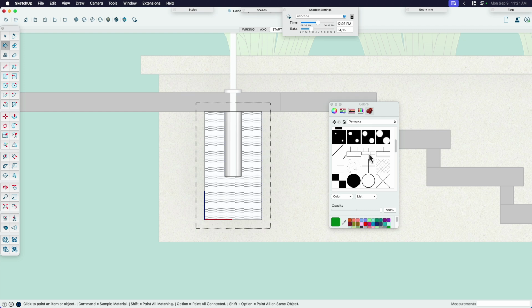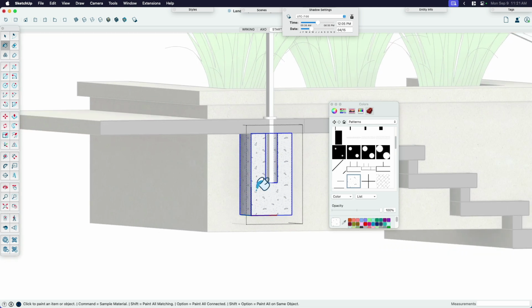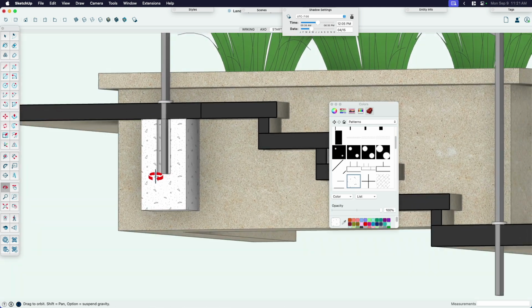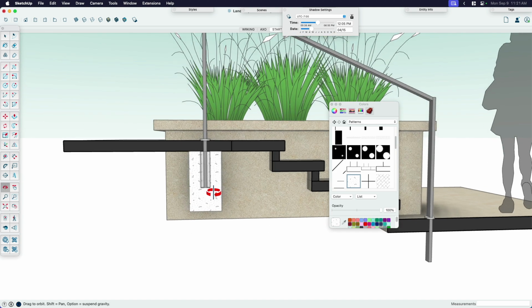So what I want to do is look for this one kind of here, and I can apply that to the concrete. I apply that to everything within there, and that gives it kind of a concrete-looking texture, which, let me switch my camera angle, I think looks pretty cool.